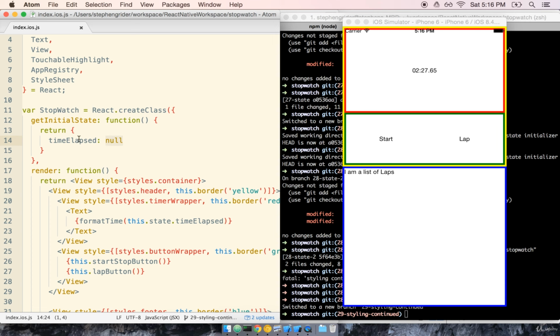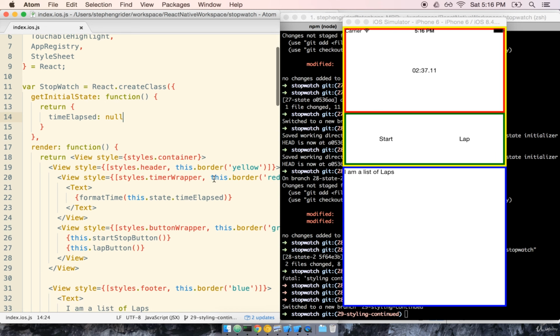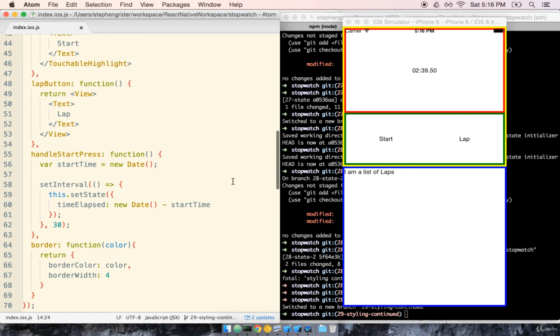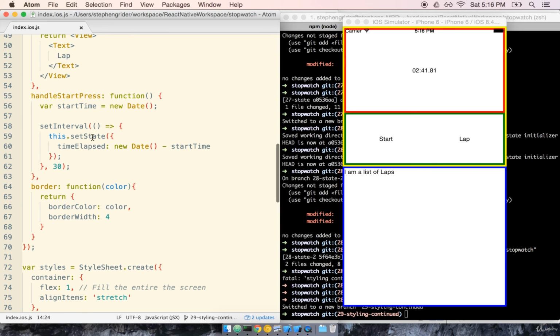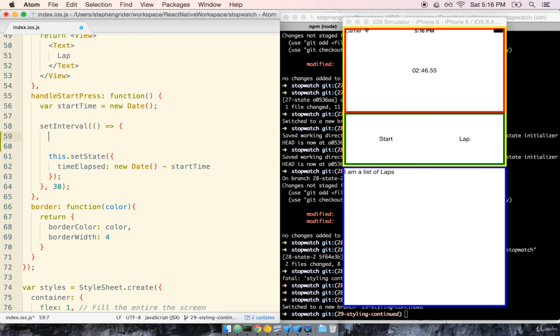We almost always want to default our state values to something like null, empty string, 0, true, false, just some very baseline predictable value. Next, we updated our state by calling this.setState. As a reminder, we never ever update our state by writing this.state.timeElapsed equals new date or whatever. This will break our application very quickly, and it's something that we should never do.